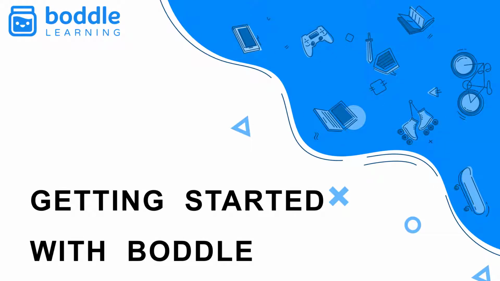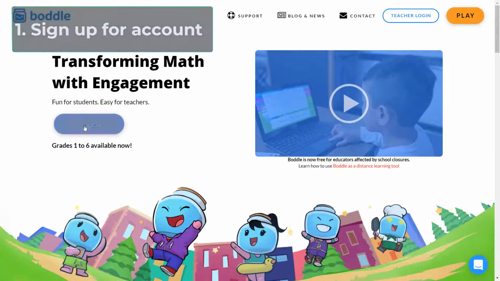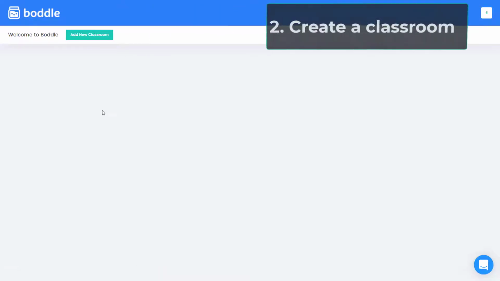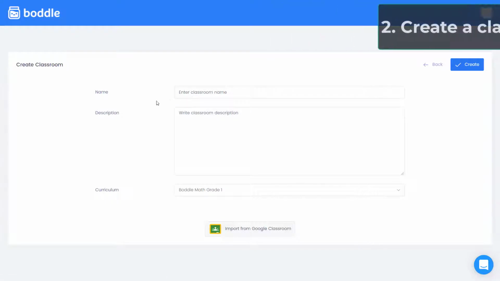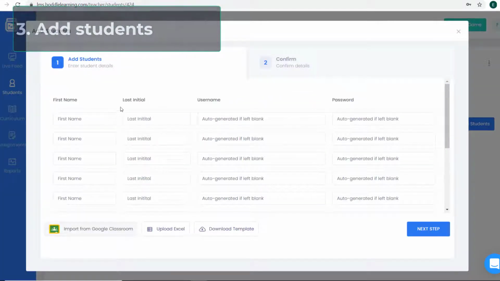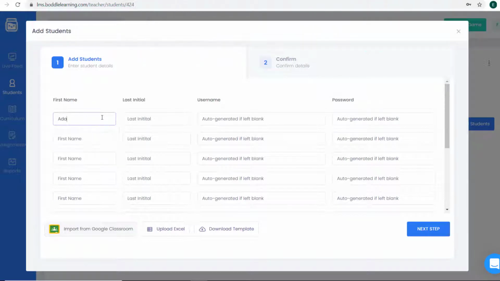To get your students started on the game, you need to 1. Sign up for a teacher account. 2. Create a classroom on the teacher platform. And 3. Add students. There are several ways to do this.